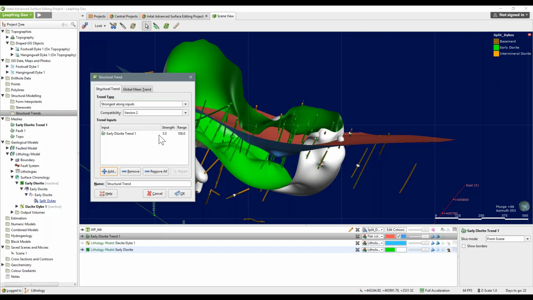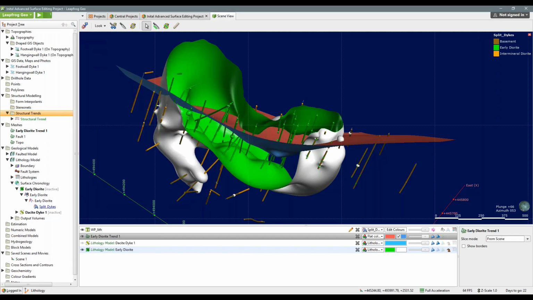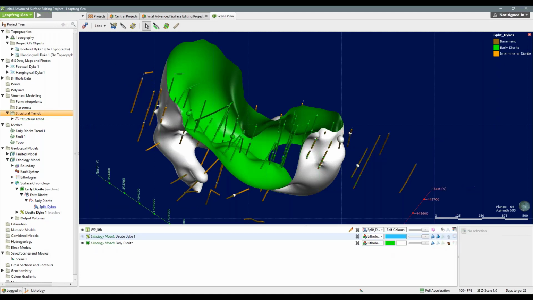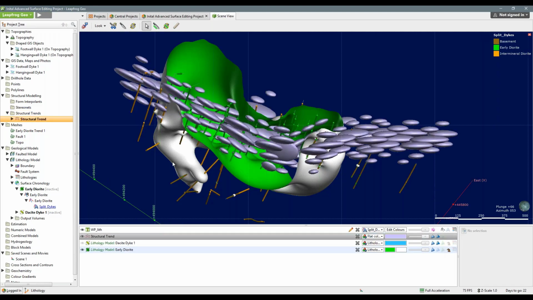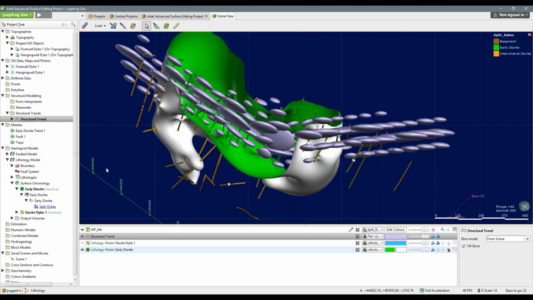I'm not going to talk about this in much detail today, but these values are appropriate. And now we have a structural trend formed, so I can turn this mesh off. We can have a look at it too. There we go. This is our force field, so to speak. And this information can now be applied to the surface as well.